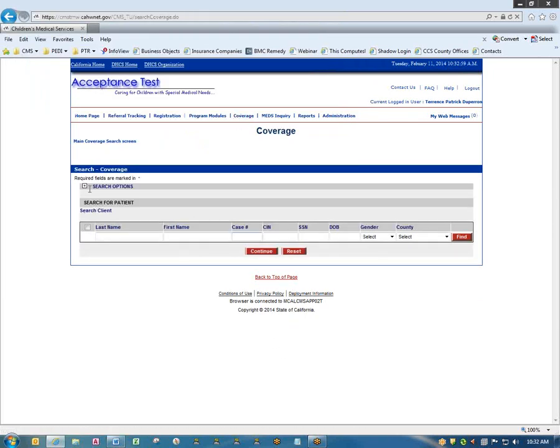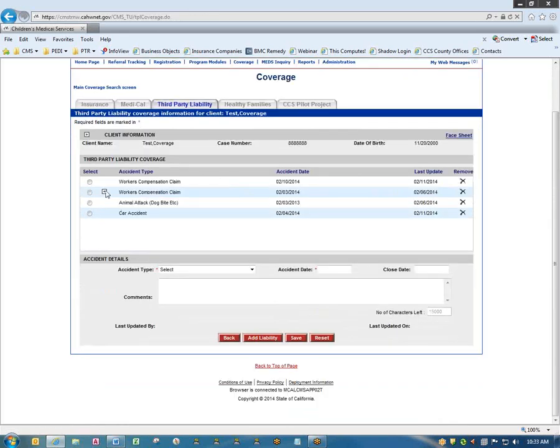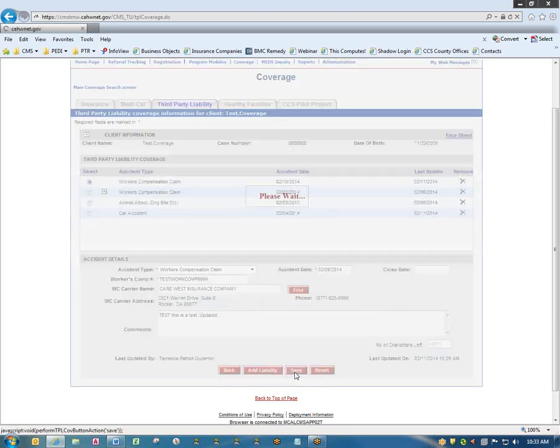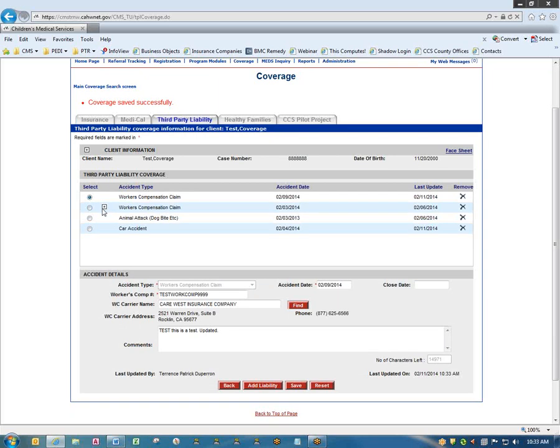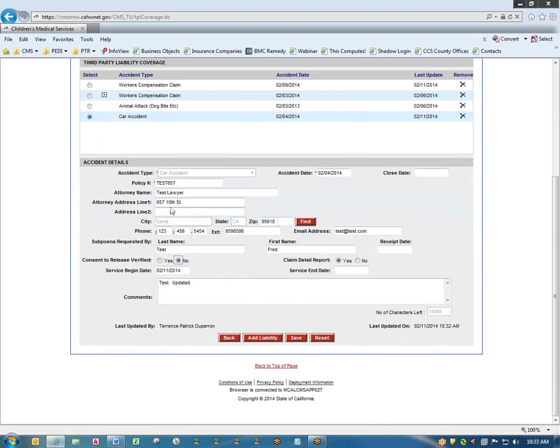Now, that covers the adding of the two basic types. Now, you can also modify any existing claim. You can select this workers' compensation claim. You can also change the date. Now you can also edit and update the car accident claim. Any field that you want to select is editable, and any editable field will save those updates in the case note.